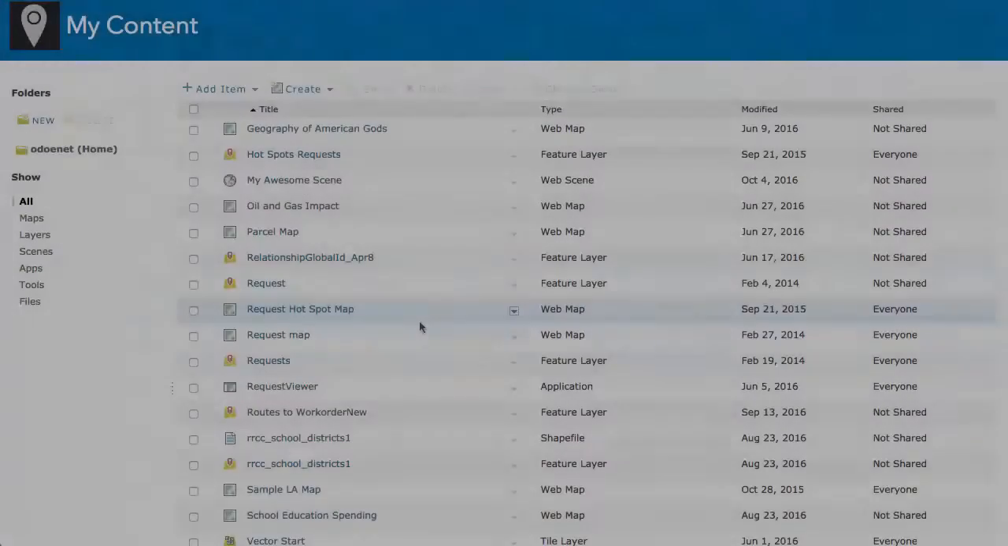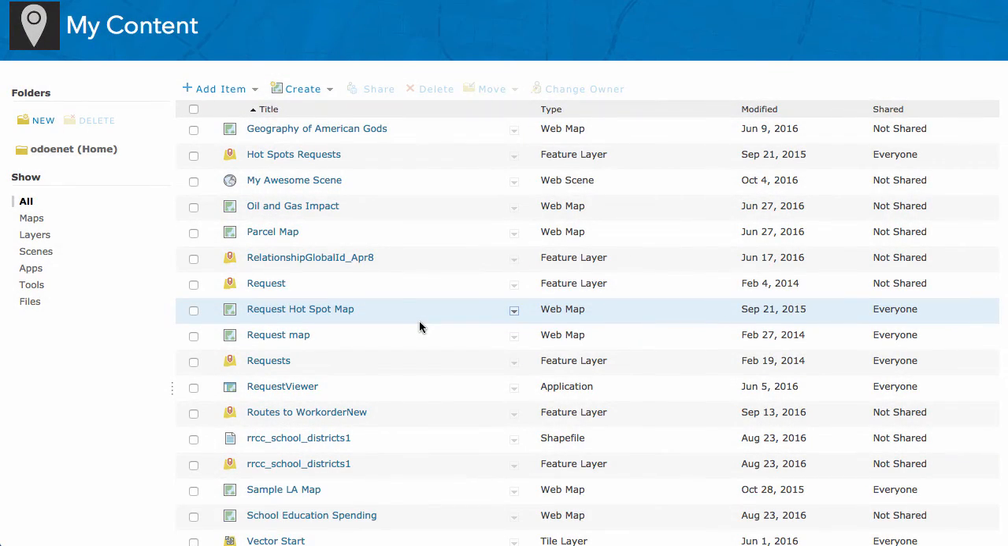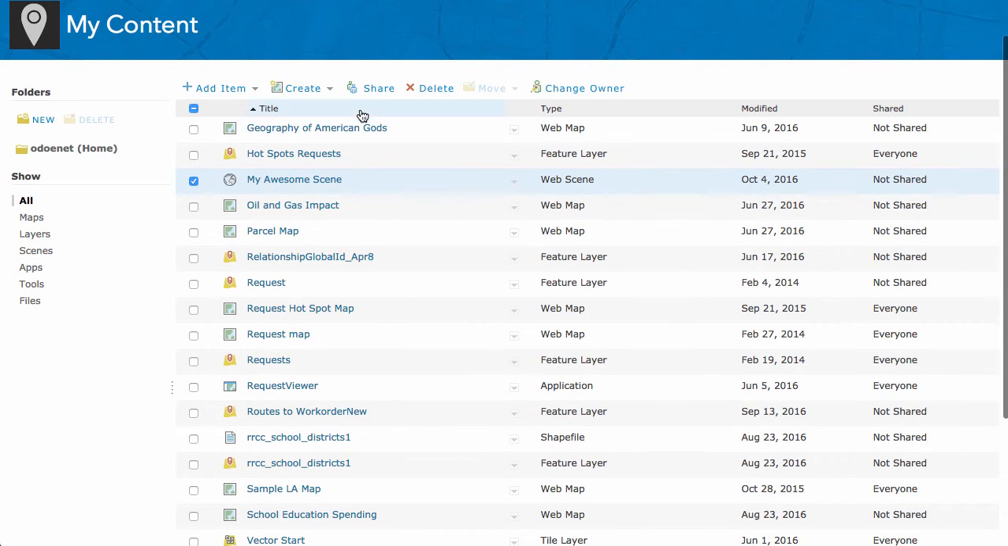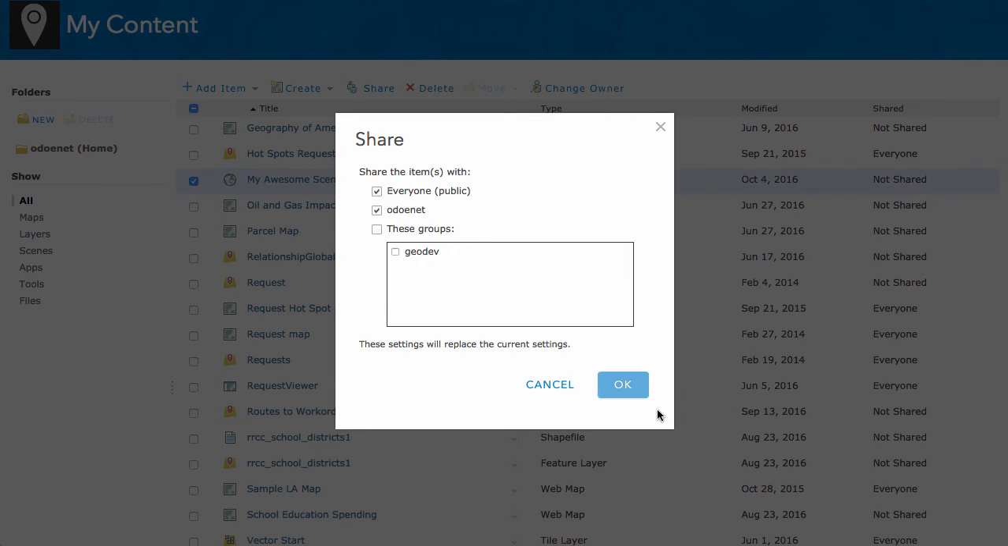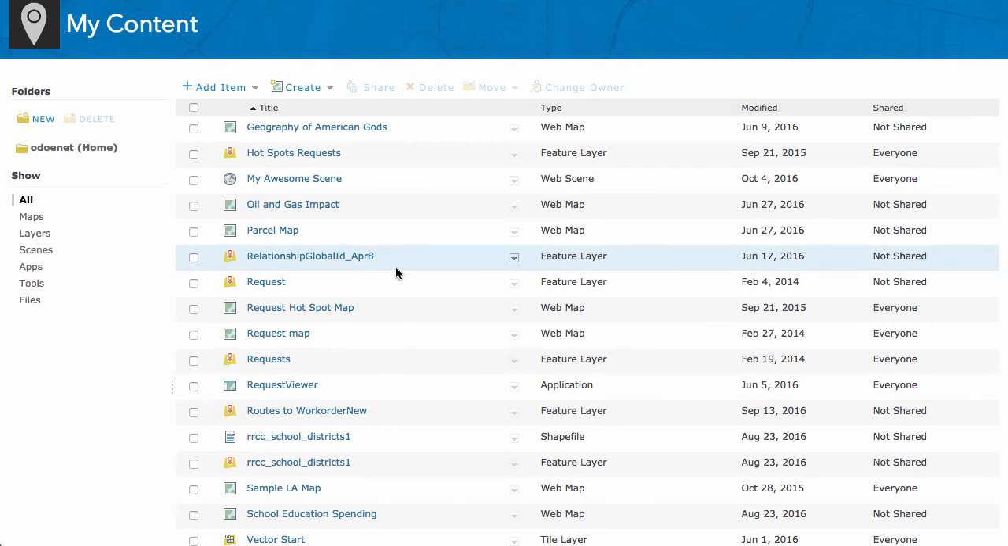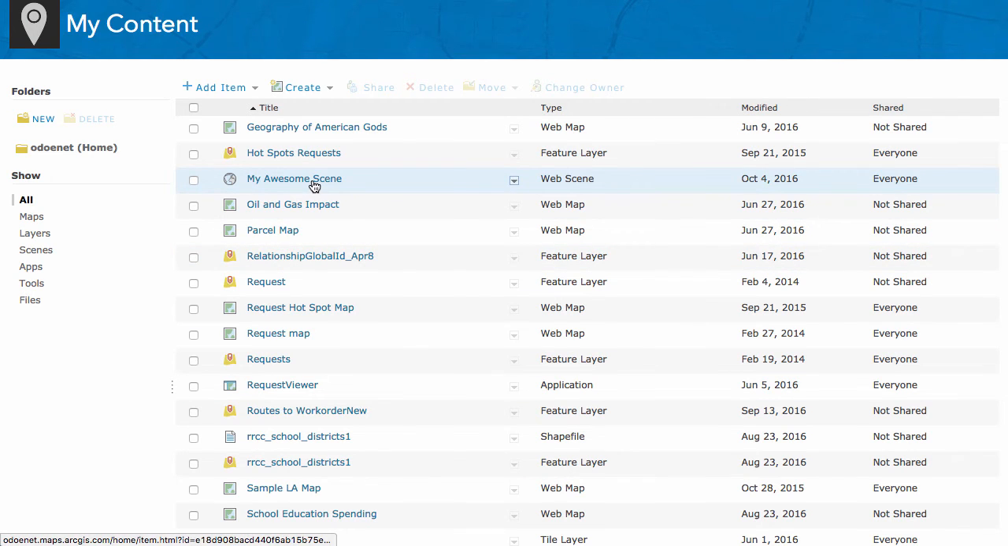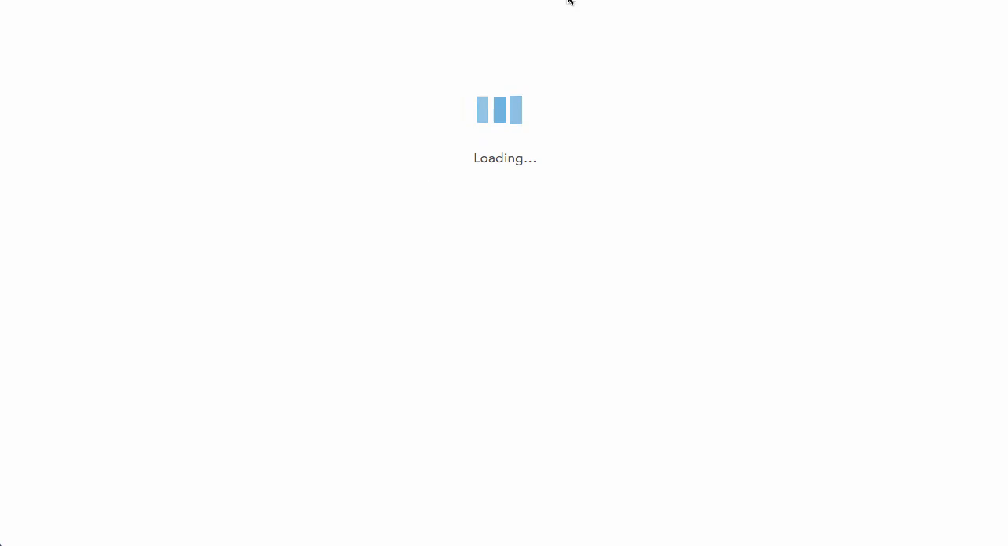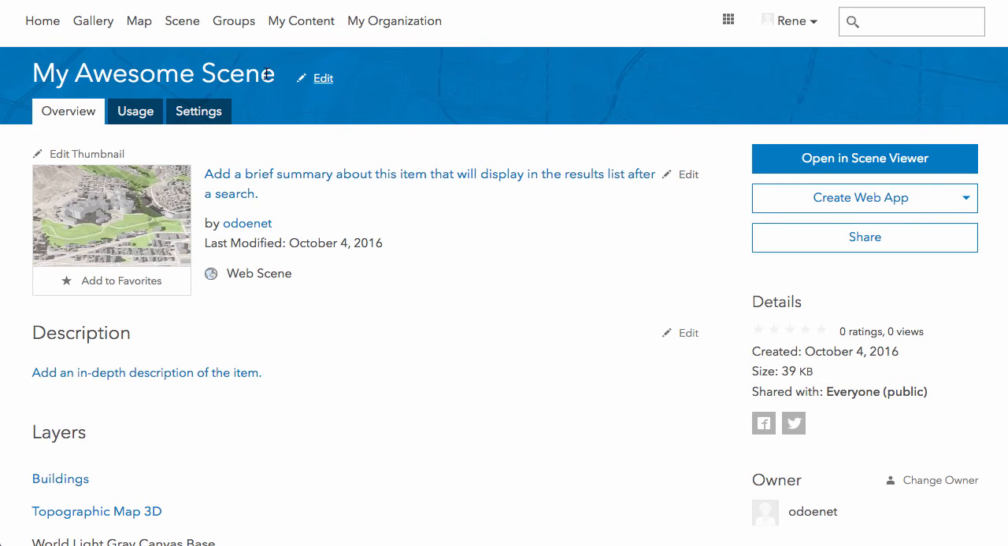Okay, so now that I've saved my web scene, let me go ahead and share that. I actually have not shared that scene yet, so I'm going to share it out, share it to everyone. Okay, so I'm going to go to my awesome scene here, and it's going to take me to my item detail page. I'm going to go ahead and grab my item ID for my scene.